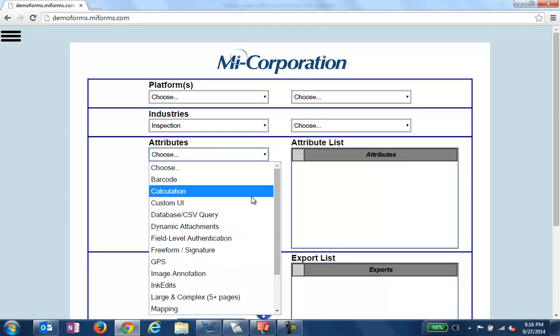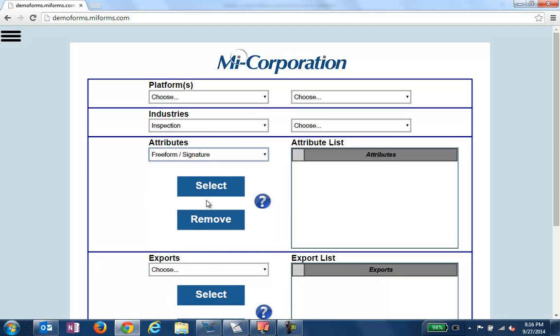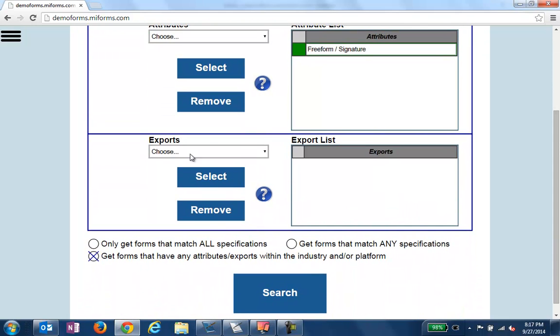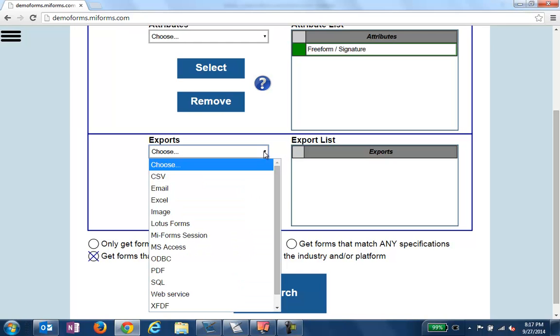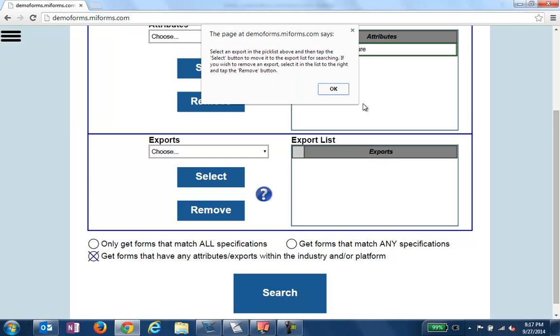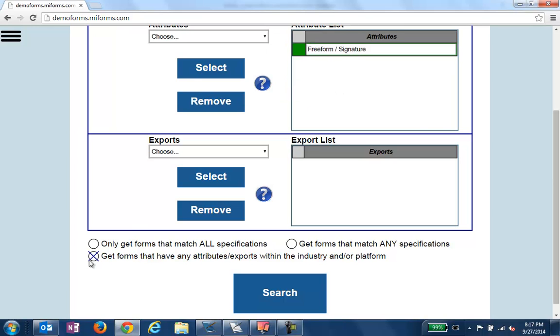Under attributes, I'll pick freeform signature, click the select button to add it to my list of attributes, and scroll on down. I'll leave exports blank for now. If I was actually interested in specific exports types, I could choose some from the list that are available there. If you have any questions about search criteria, you can click on any of the question marks and get a little informational dialogue that will help guide your search.